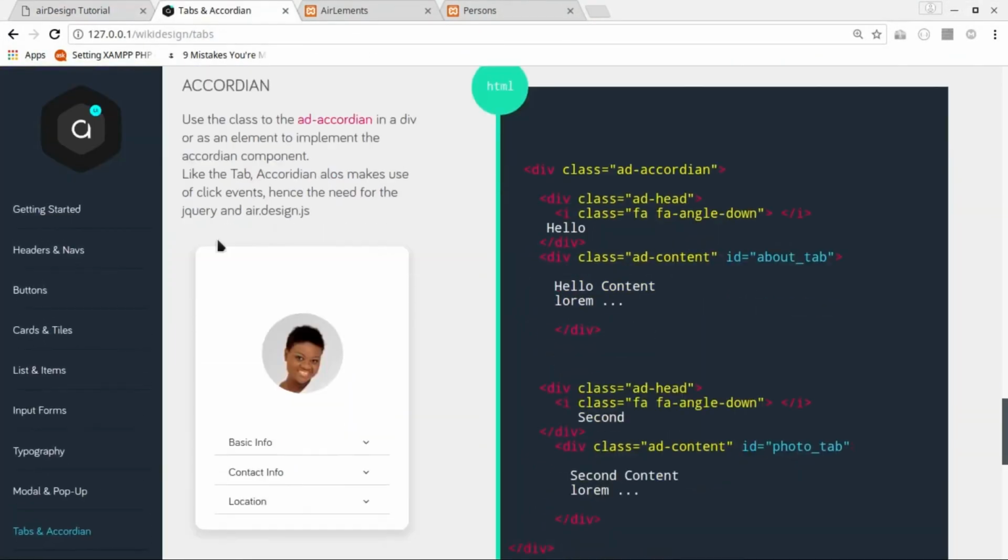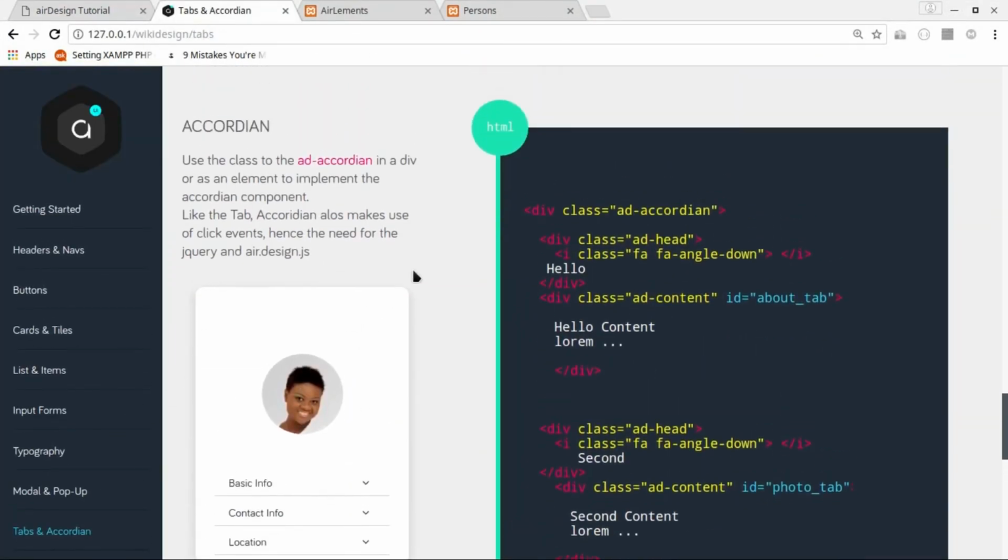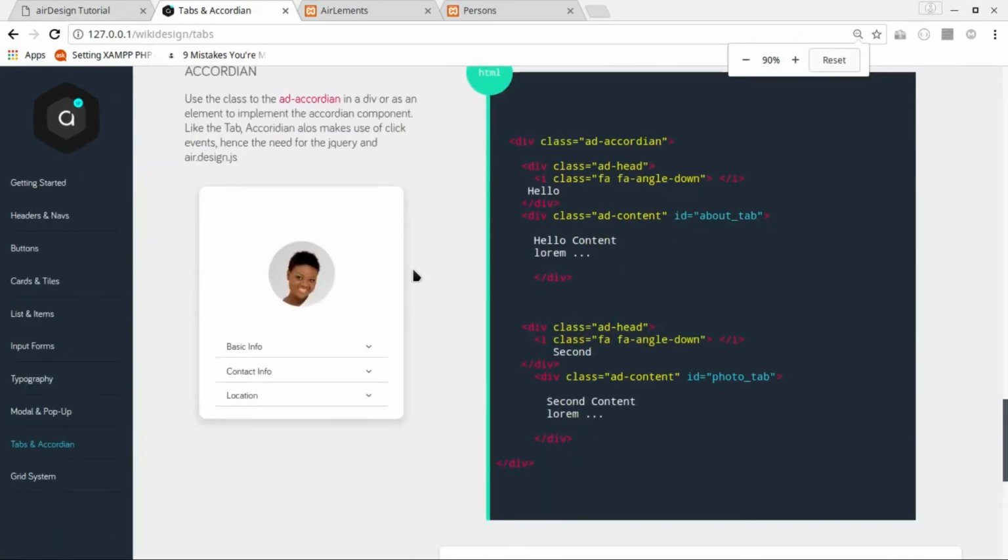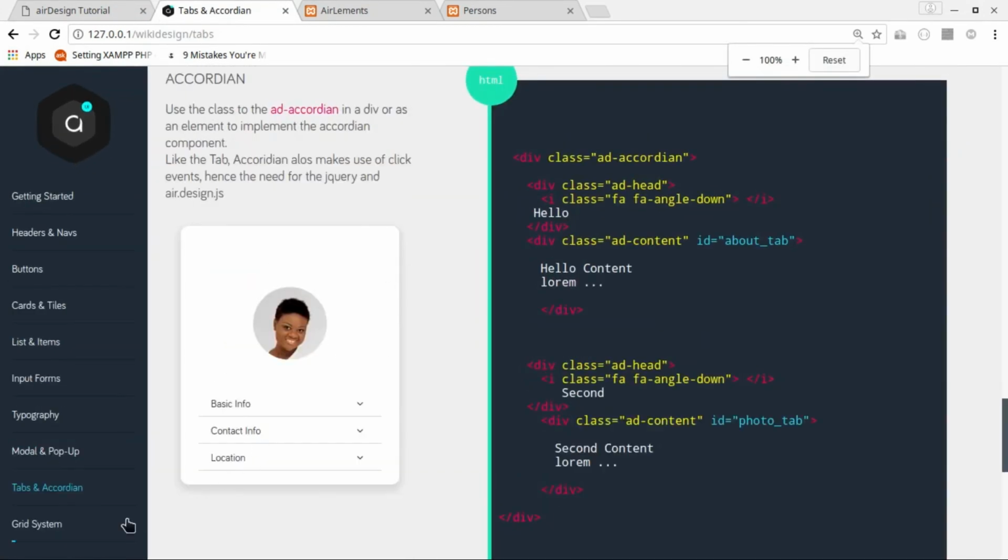So after this, the next tutorial will be talking about grid system. This grid system is very similar to Bootstrap, but I personally recommend you use CSS3's new grid system, which is very powerful. But all the same, if you want something quickly to do in grading, you can use our grid system, the default grid system.